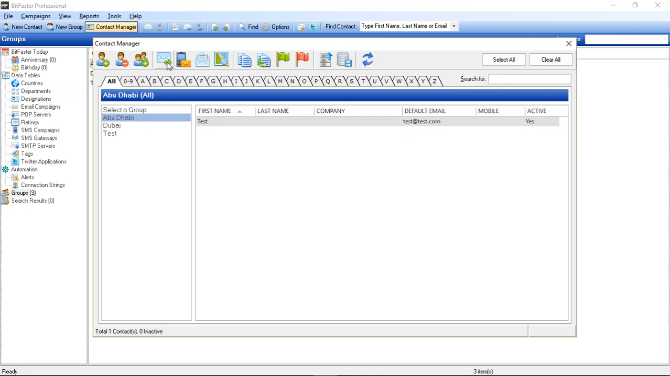You can send an email campaign to the selected contact. Of course, we'll not be covering that part here. You can also compose an SMS message. Again, we will not be discussing that in this part of the tutorial. You can preview your campaigns, be it SMS or email. BitFaster can also open up Google Maps for you with the location if you have captured the business address.